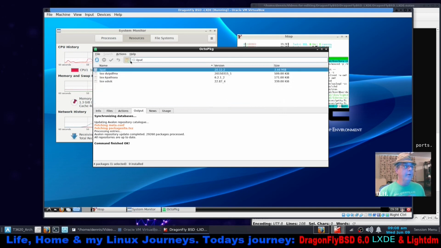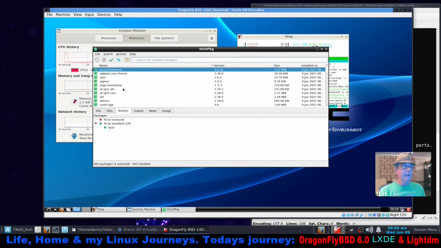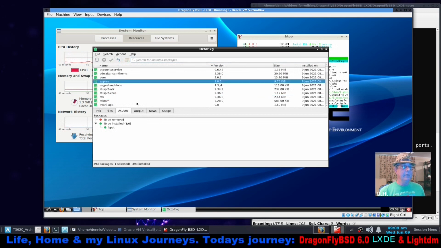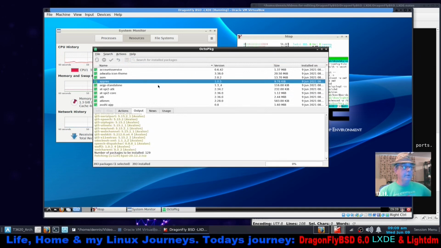KPAT. There's KPAT. This game, it's just not listed in the... I'll install that. So that's how you use it. Unclick that. Now, when you check for, I got to install the KPAT, go ahead and click OK. It's going to ask me for a password again. Say OK, hit enter, or type in your password and hit enter.